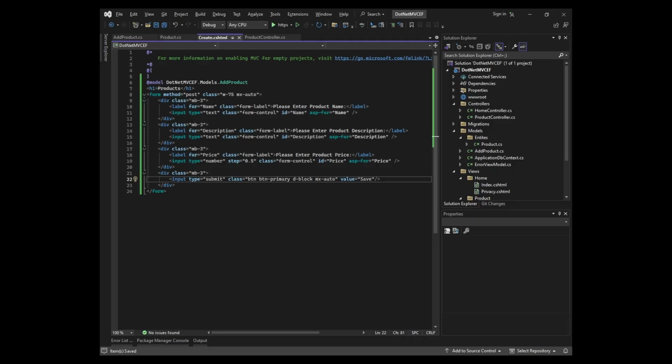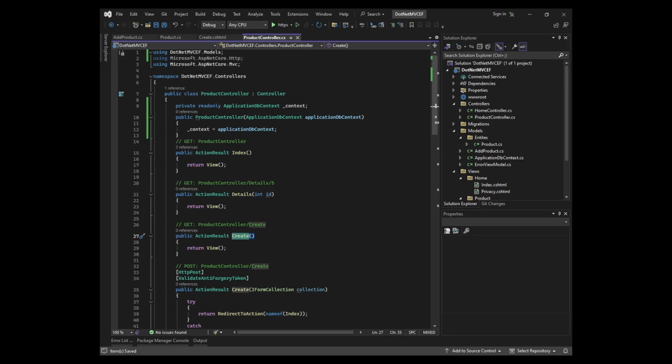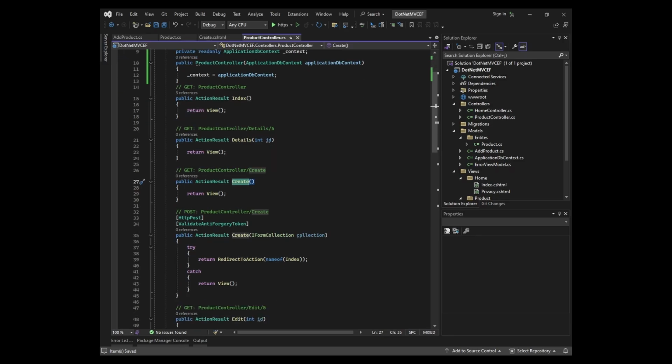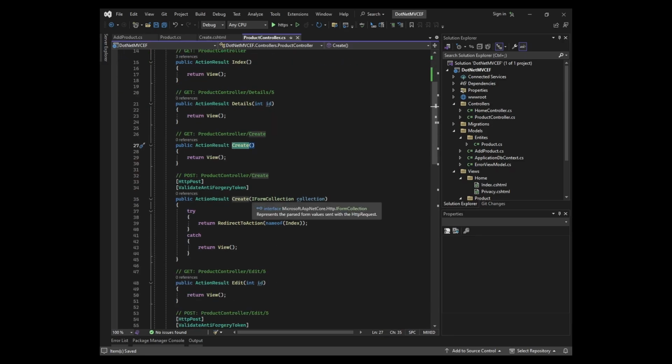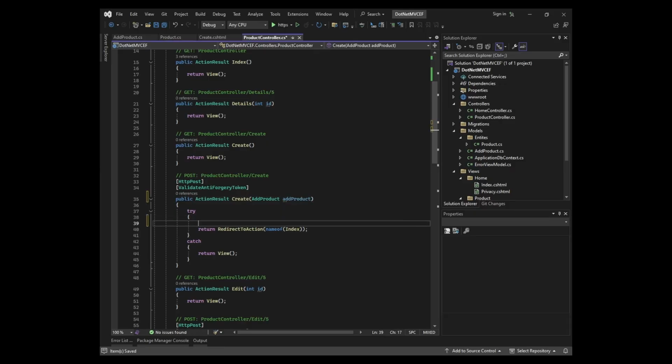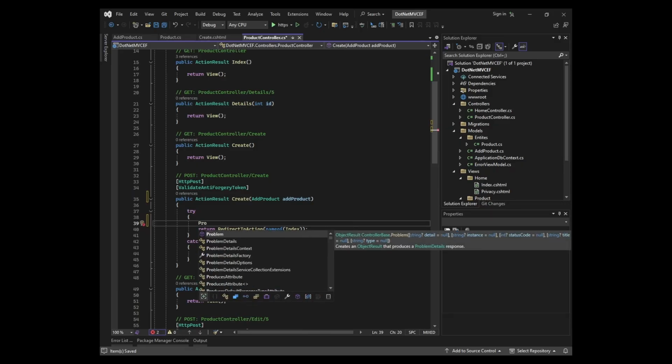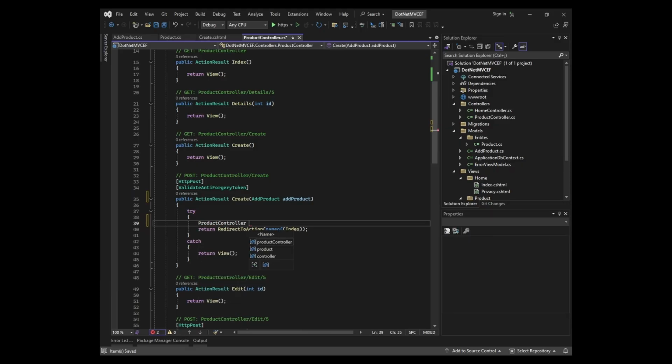Okay, we have created the form, and we are good to go to the next phase. Now we don't require IFormCollection. We are going to get the data within the class of AddProduct. Now we have to map the data to Product.